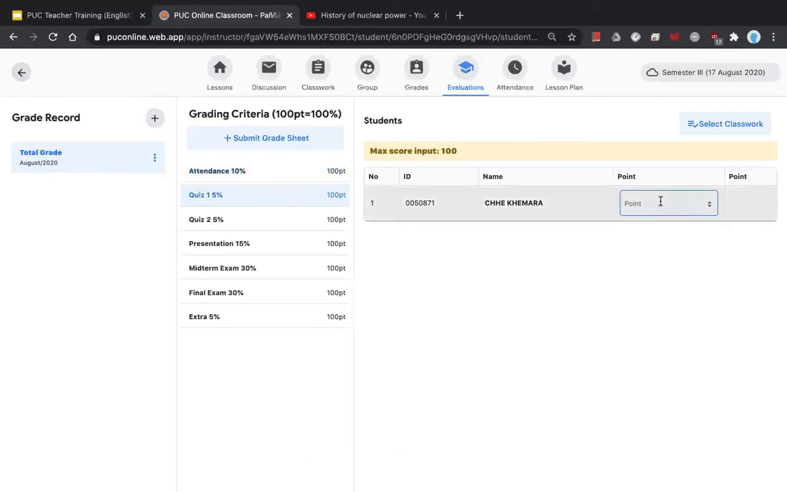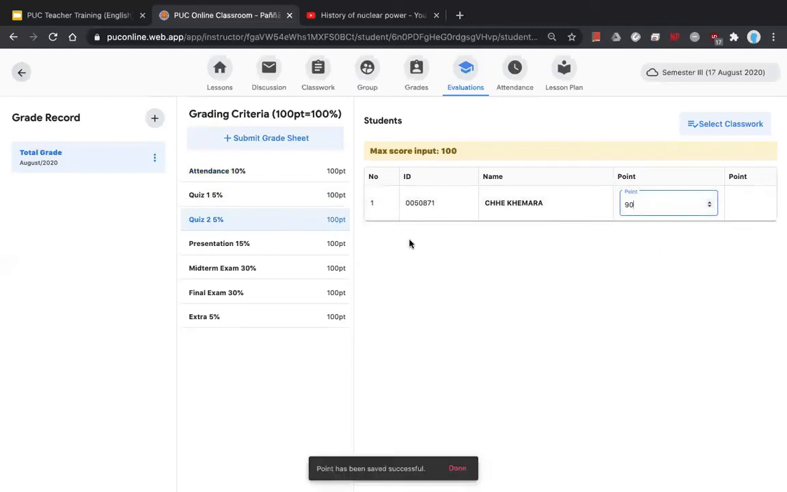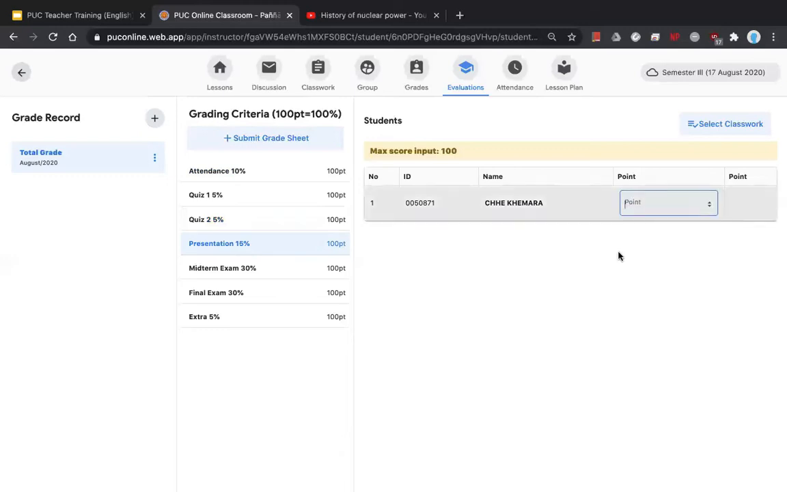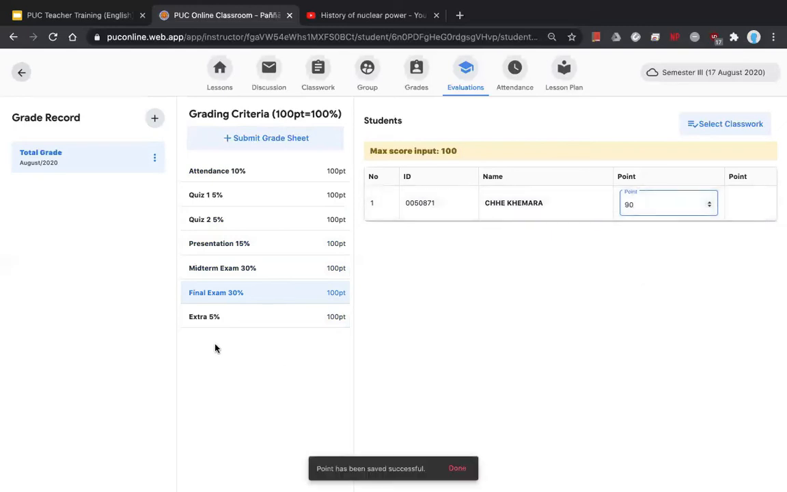For quiz number 1, out of 100, he might get only 85. So you enter again. For quiz number 2, the student might have gotten 90, enter. And then for presentation, out of 100, he presented really well, so you give them 95. For midterm, he might not do it well, so you give it 80. Final exam, you can give them 90. And then the extra, if they want extra credit, you can also give them. So they might get only 80 for the extra credit out of 100.